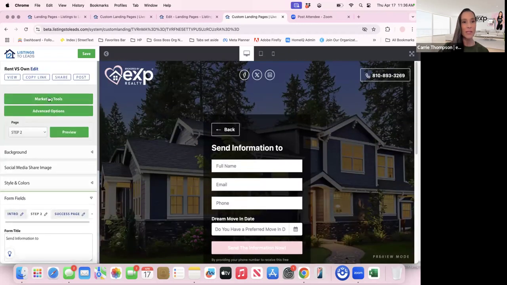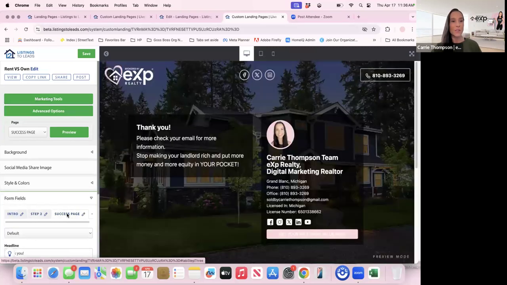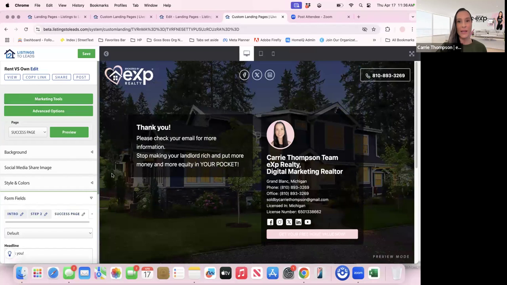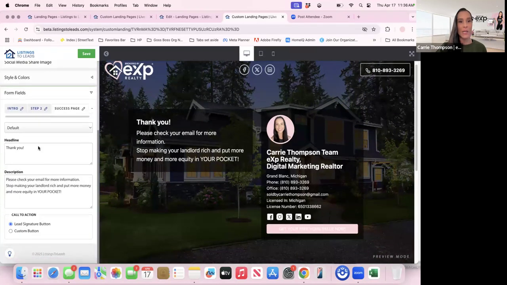Then we come back up to our tabs. Remember, we did intro, step 2, now success page. So this, the little end after they do all of that, let me scroll. So the headline, thank you. I appreciate you. Whatever you want to do over there, just put it here. The description, right? That's right here. You can change that up or copy mine, whatever's easiest.